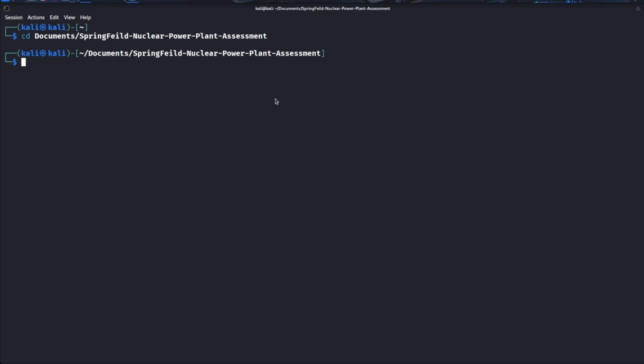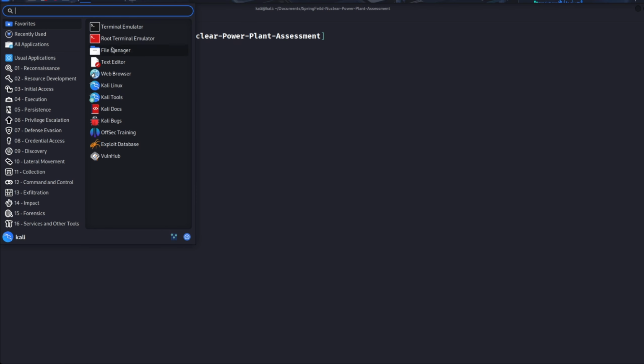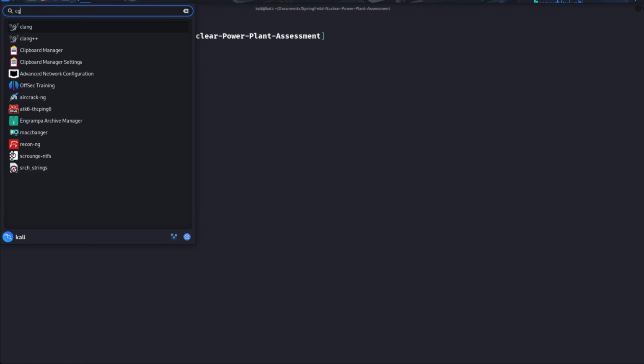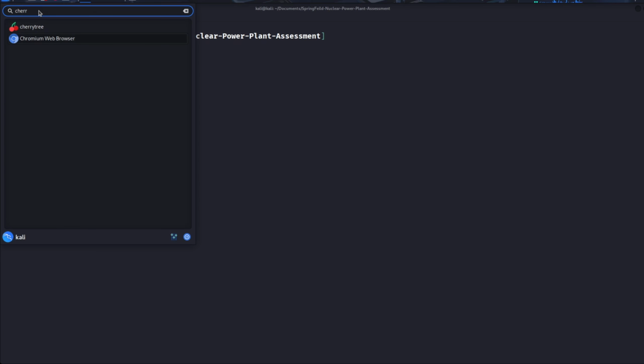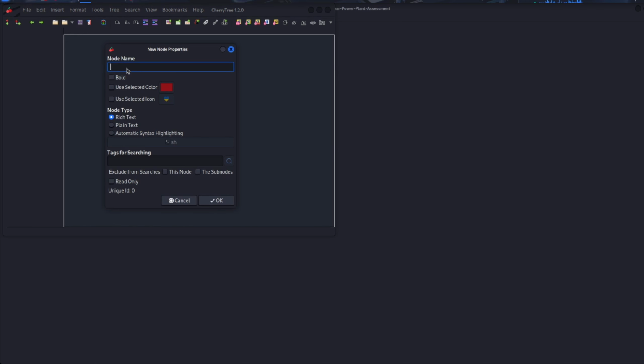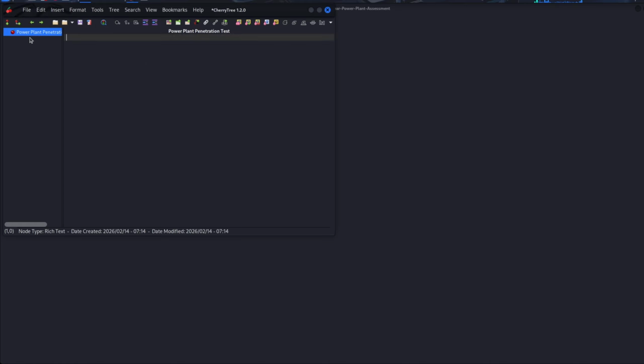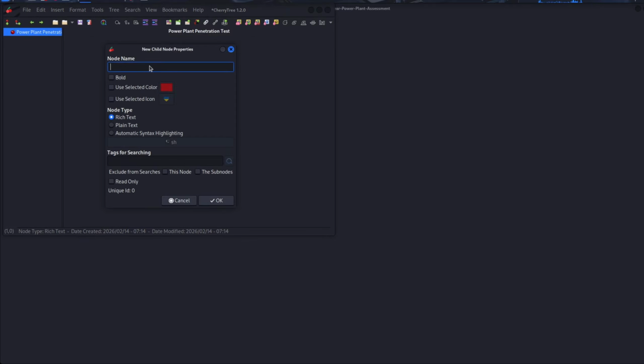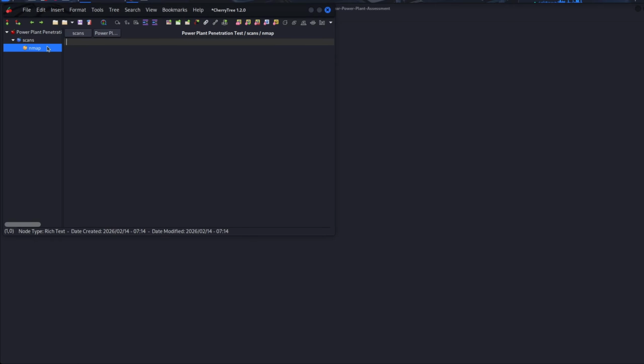Okay, move into our folder. Probably good to create a CherryTree as well for our note taking, which is built into Kali by default, which is brilliant. Call this power plant penetration test, and then Control-Shift-N, create a new node. Call this one scans. There's always going to be some nmap scans, so I'll create that by default.